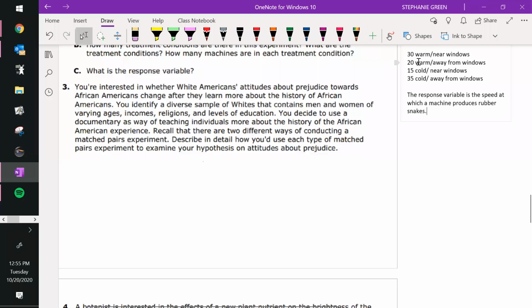So remember, there are 2 ways that we can do a matched pairs experiment. They want us to set up an experimental design for both versions. One way we can do a matched pairs experiment is to take a set of subjects that are going to participate in the experiment and match them up into pairs such that they have similar characteristics. And we want those characteristics to be things that might actually change their answers for the response variable.